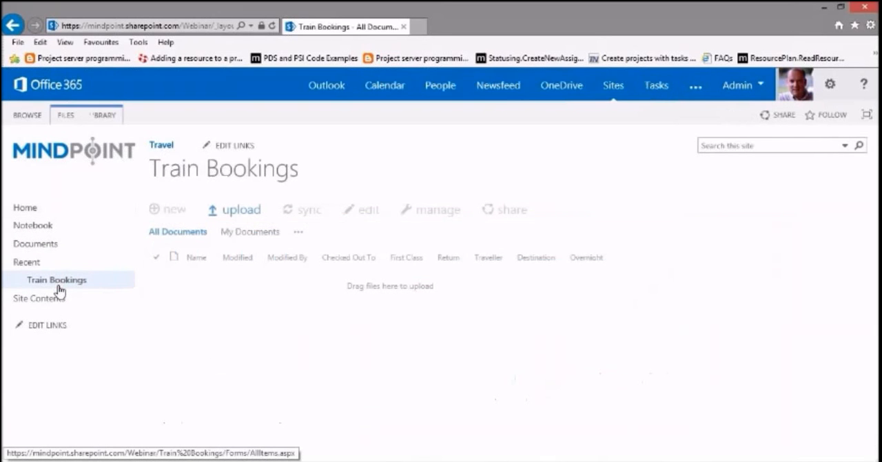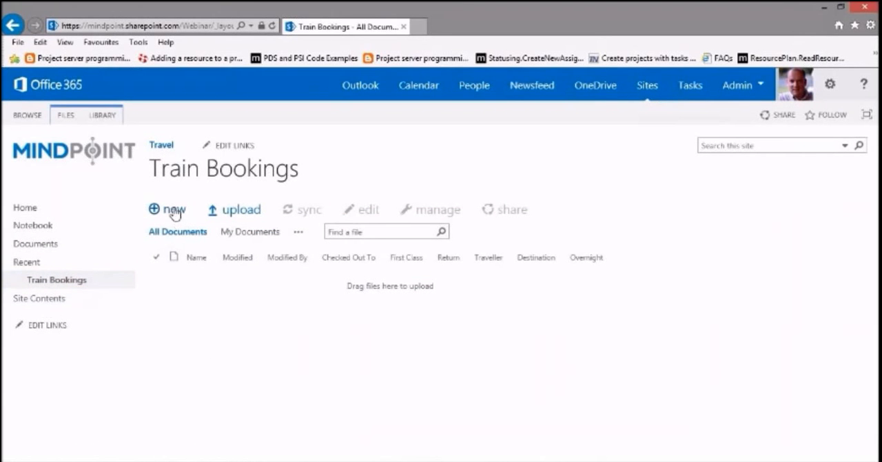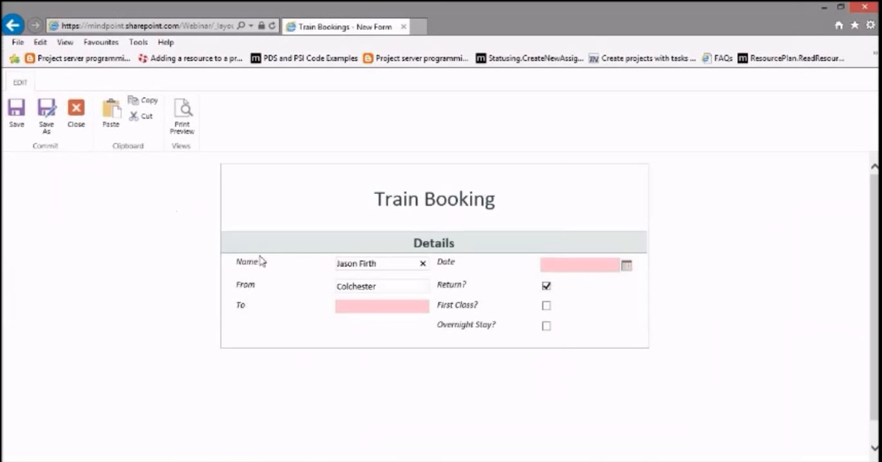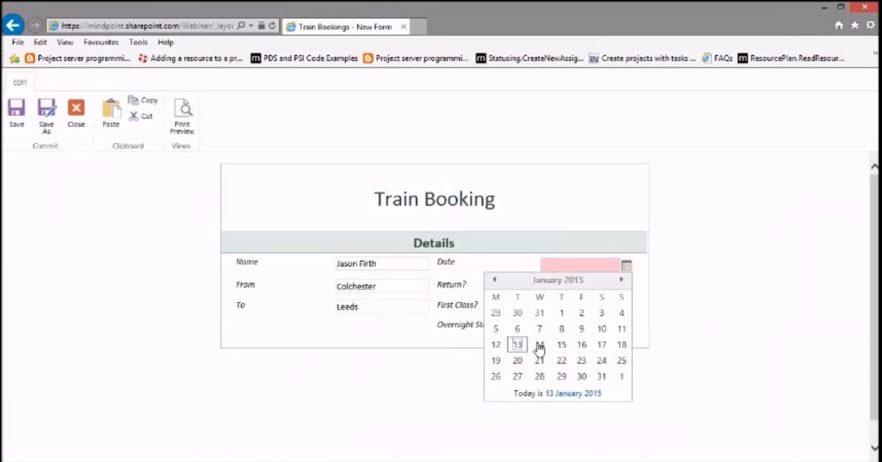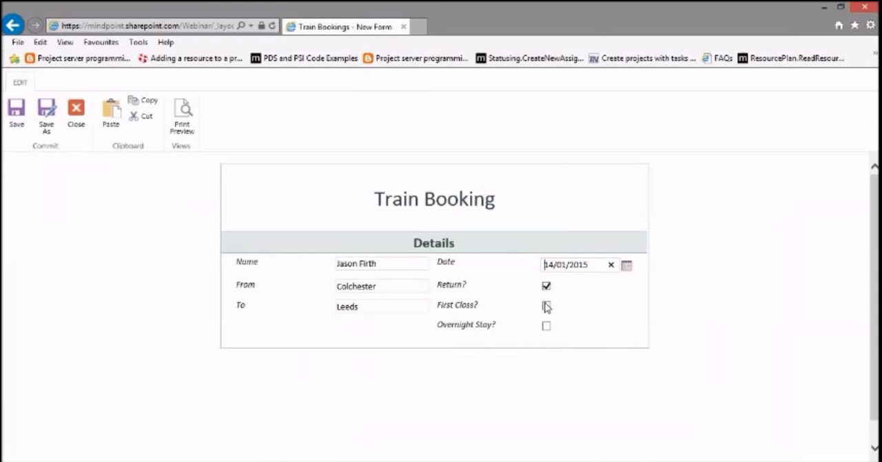And we're going to go into our travel bookings, train bookings area, and this is a form library. And you can see I've got some metadata here. I'm going to say new, and I'm going to get a train booking form. Now this is an InfoPath form. As I mentioned already, we will be doing InfoPath in our next webinar in February. I'm just filling in some train time details here. I want to include an overnight stay. Notice the accommodation area now appears at the bottom of the form, but actually I don't need the overnight stay, so I'm going to switch that off, and from there just take this simple booking.